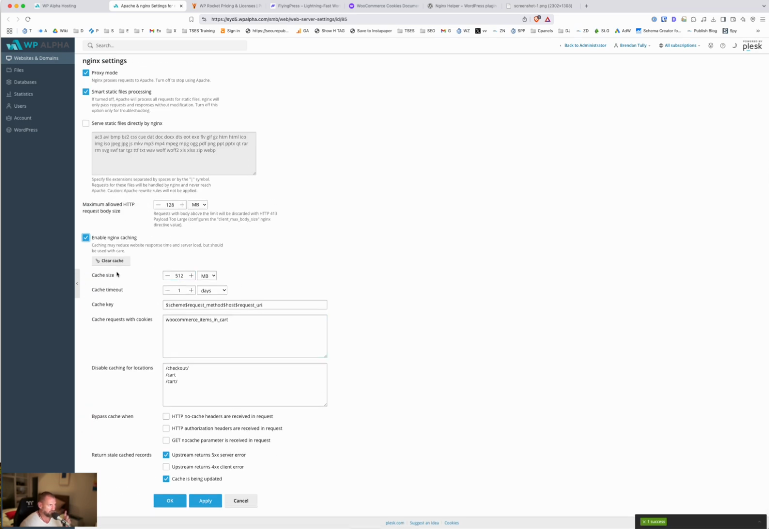Okay, there's a few settings. So cache size, you probably want to set this at 0.5 GB, something like that. Cache timeout, so this is how long the pages are cached for. 1 day is a good amount. If the site doesn't have a lot of changes, even 7 days might be better. If the site has a lot of changes, like it's a WooCommerce site, maybe 12 hours, something like that.